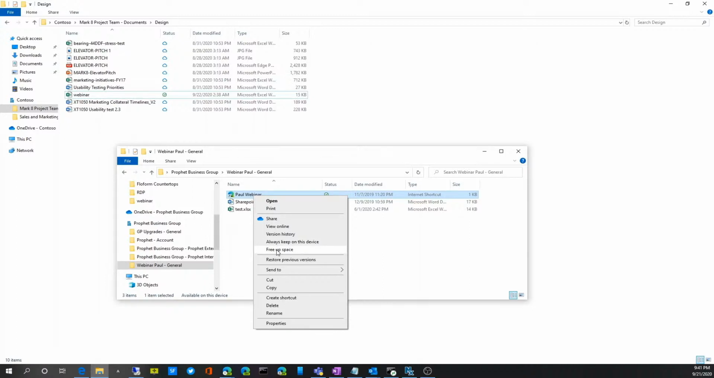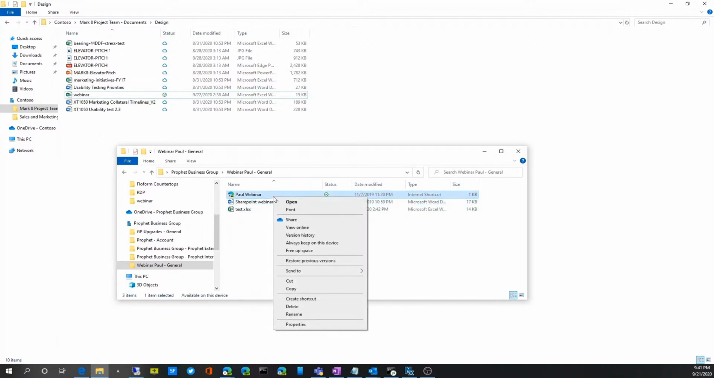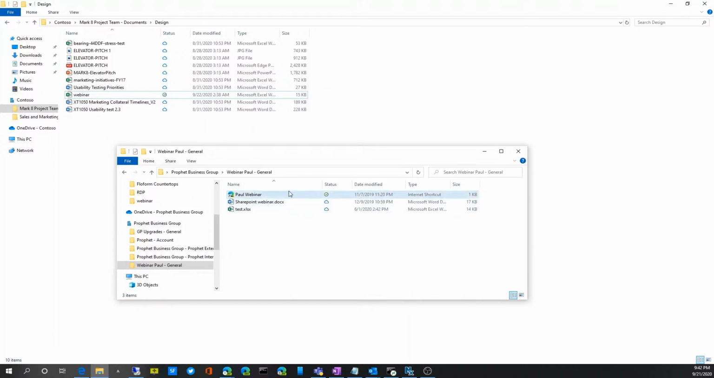So if I click on free up space, notice the green checkbox goes away in a second, and I'm back to the cloud. I may have to refresh the screen, but it should go back to a cloud icon, which means it's now stored in the cloud and not actually on my machine.